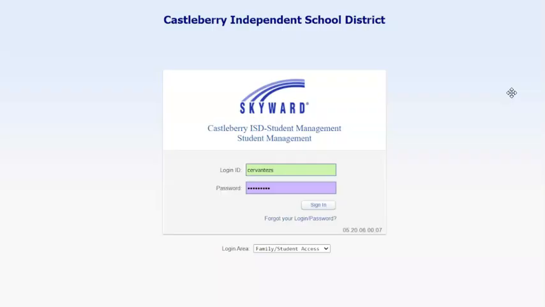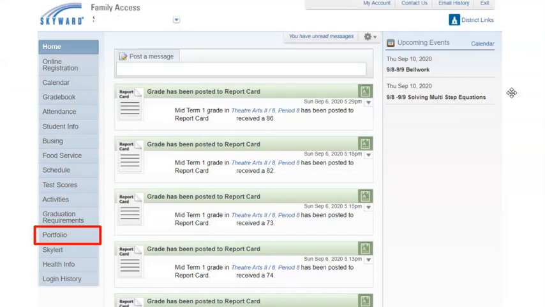When you click that button, it's going to ask you to get logged in with your login ID and your password. This will be the same login ID and password that you used when you completed online registration. Once you're logged in, you'll be taken to your dashboard.